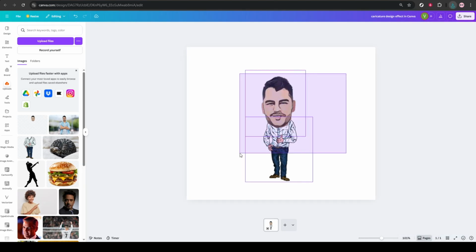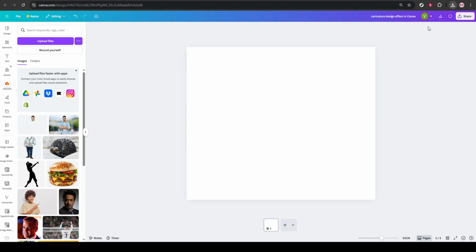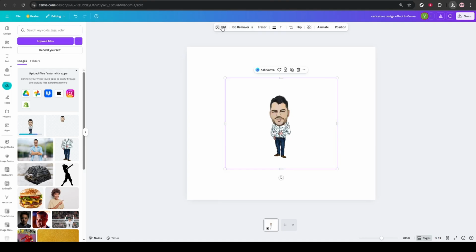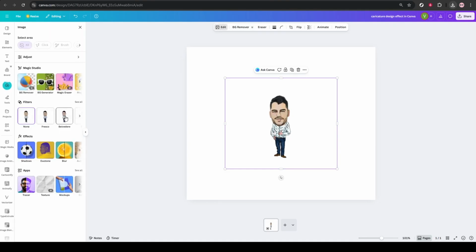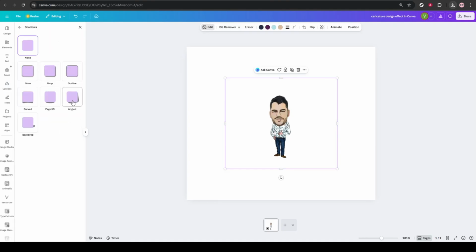With the image selected, open Edit and then Shadows. Add an outline to make the character pop. Adjust the outline settings, size, offset, blur, and color, so it frames the head and body cleanly. A slightly thicker stroke with low blur often reads well, but tweak it to fit your design style and background.